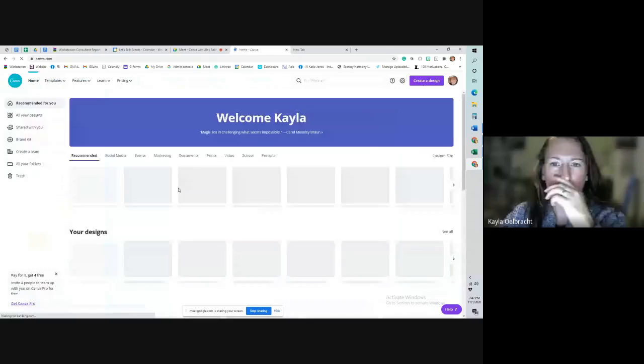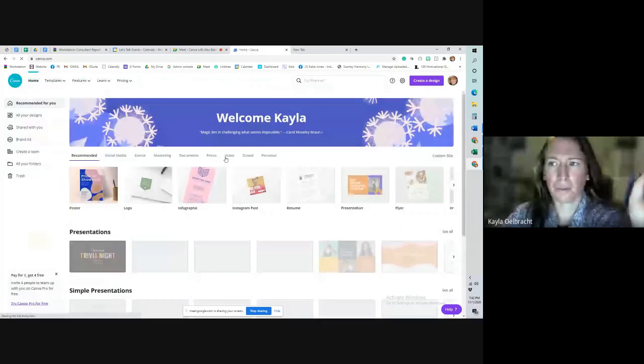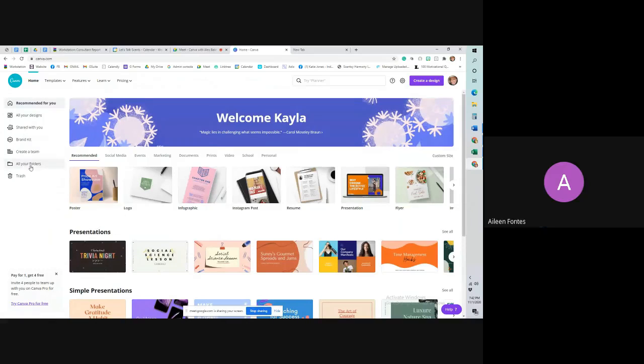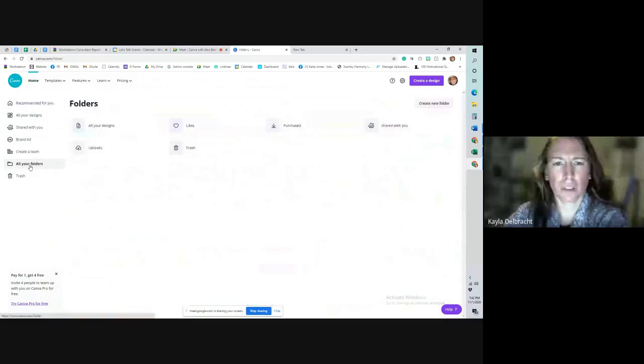So this right here is not Canva Pro. You're going to be limited. You're not going to have the scheduler. You can't schedule your posts. Some of your folders, like if you have logos that you use on everything. I have a folder in my Pro where I can have all my logos saved, versus the non-Pro, where you don't have that opportunity.